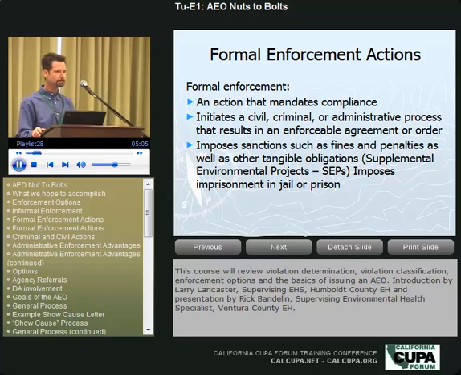In each of those, you have penalties, fines, and in the case of criminal, you could have jail time. There's also supplemental environmental projects for other programs, and I think Larry's got some examples too. I'd be interested to know how many of you are familiar with SEPs, or supplemental environmental projects. It's about a third of you.